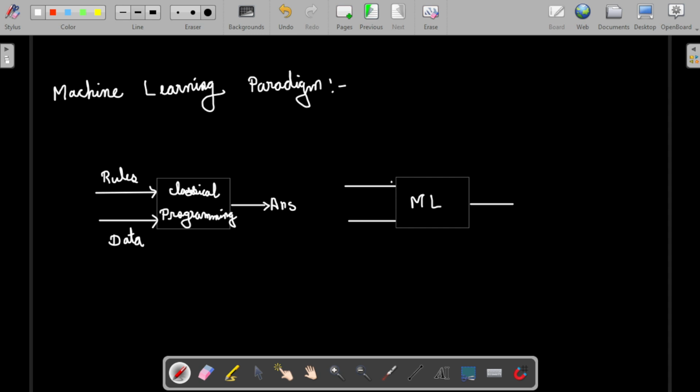But in ML, we give the same kind of input data, but here the input is a huge data set, and then we give answers. We will train it. We can even state this as training, but the data and answers we provide. Then ML itself will create the rules. So this is a very good and quite clear difference.